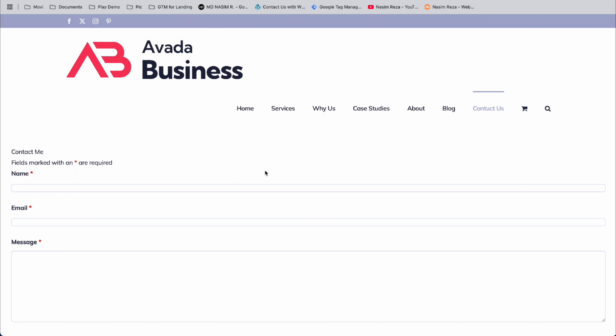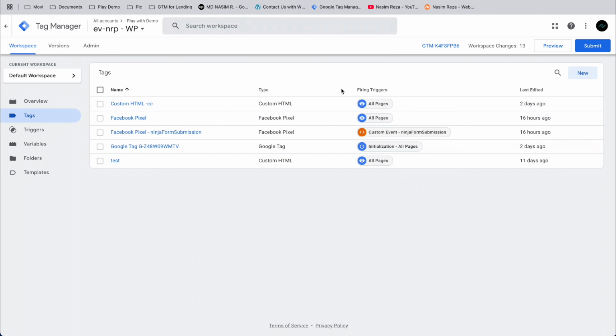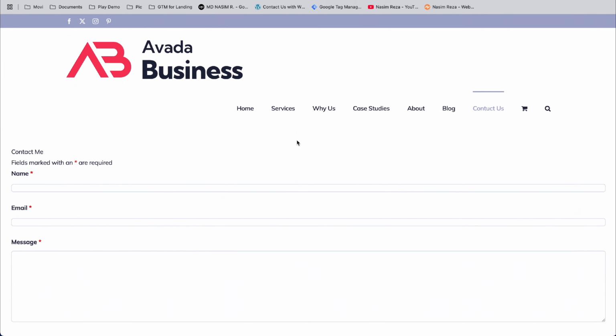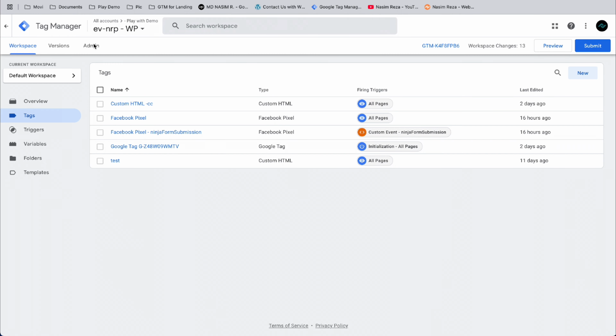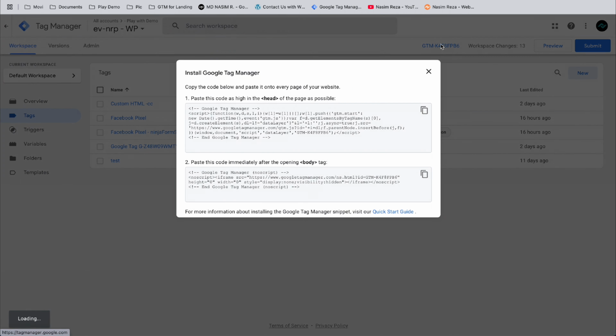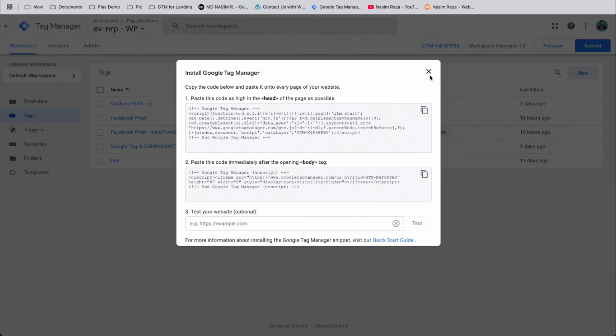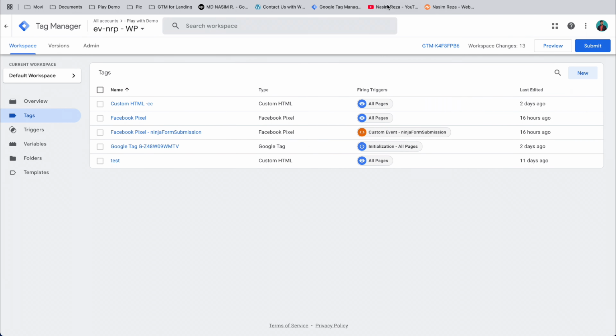To do this I will use Google Tag Manager, of course, and your website must be connected with Google Tag Manager. If you are not connected yet, simply copy this code and paste it in your website head tag, then it will connect. After that I'm going to click on new.